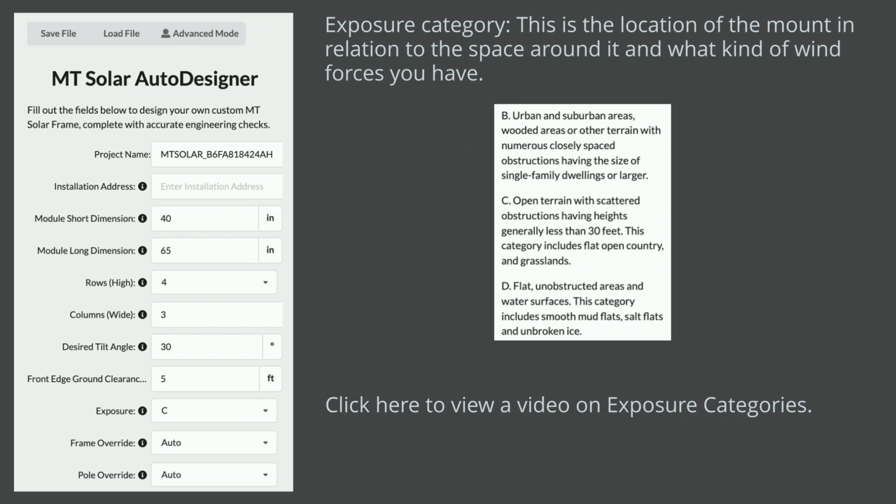Exposure category. This is the location of the mount in relation to the space around it and what kind of wind forces you have. B is sheltered, C is open, and D is coastline. Click on this slide to view a video on exposure categories.